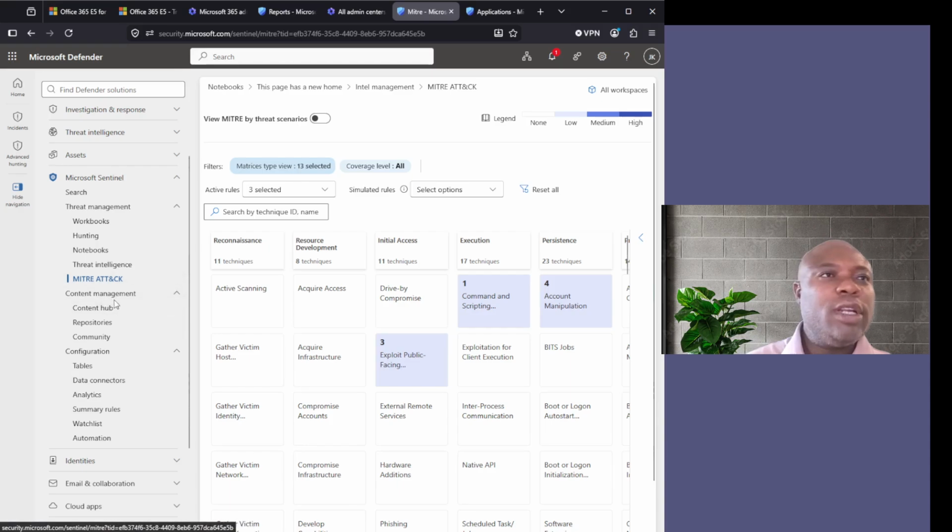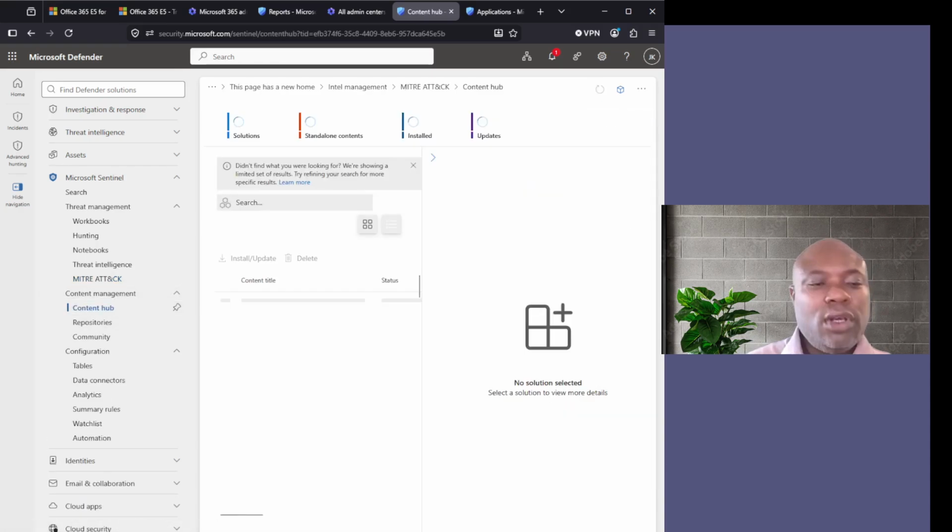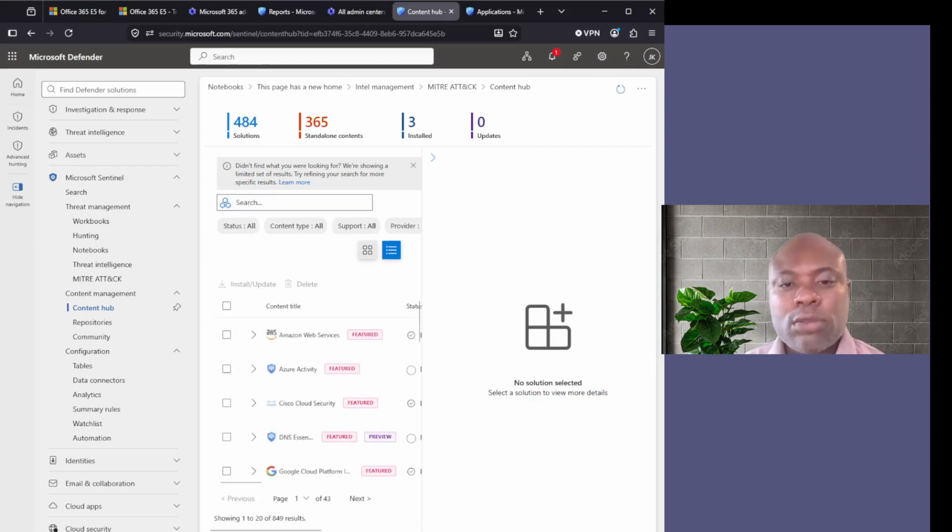Under content management, we have Content Hub. Content Hub is the Sentinel marketplace. It contains over 300 package solutions, each one a bundle that includes data connectors, analytic rules, workbooks, hunting queries, and playbooks for a specific product or use case. Instead of manually finding and configuring the Defender for Endpoint connector, then finding the relevant detection rules, then finding the associated workbook one by one, you go to Content Hub, search for Microsoft Defender for Endpoint, install the solution, and all of those components are deployed.